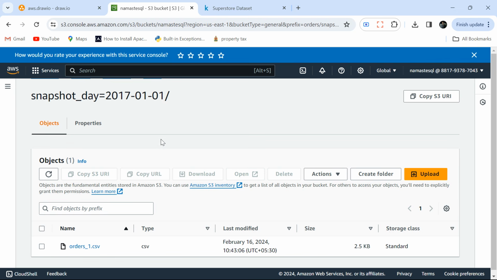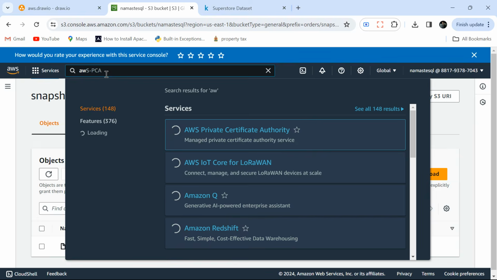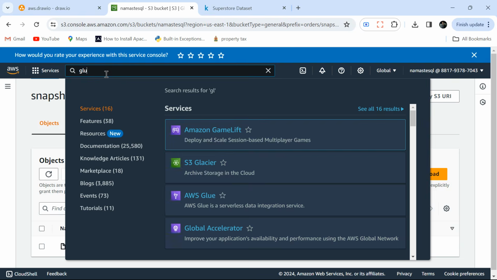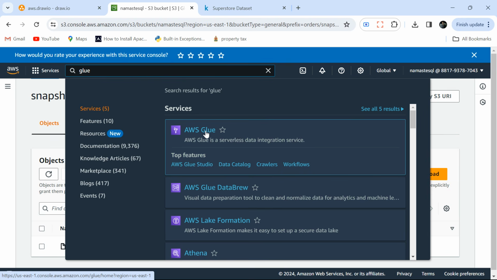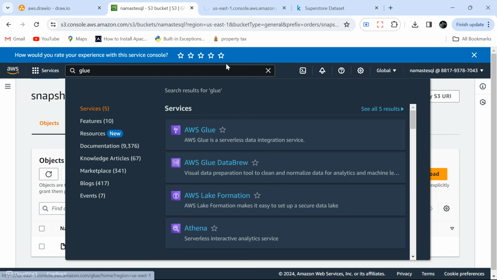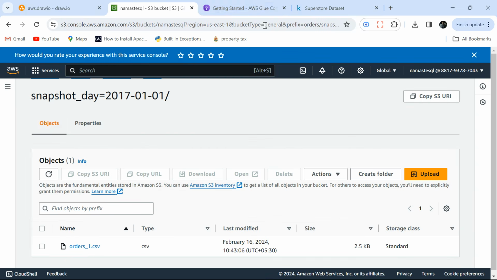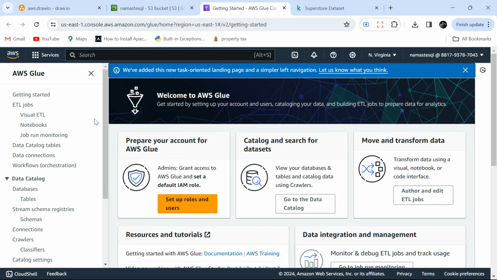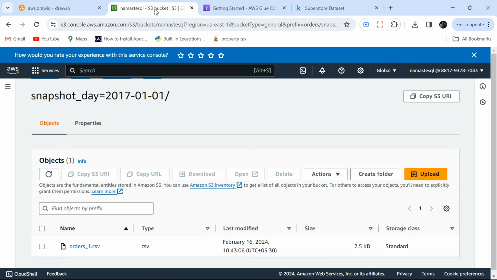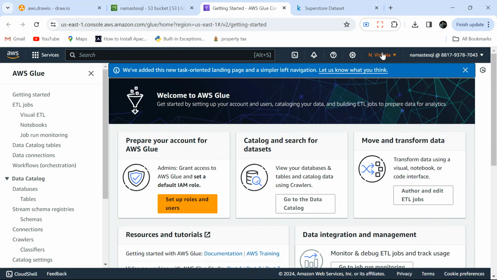Now what I will do, I'm going to create an AWS crawler. So I will say Glue, right? I'm going to open this service in a new tab. Make sure you are doing everything in North Virginia. Our bucket is also in North Virginia, and this is also in North Virginia, so that you don't face any access issues, right?